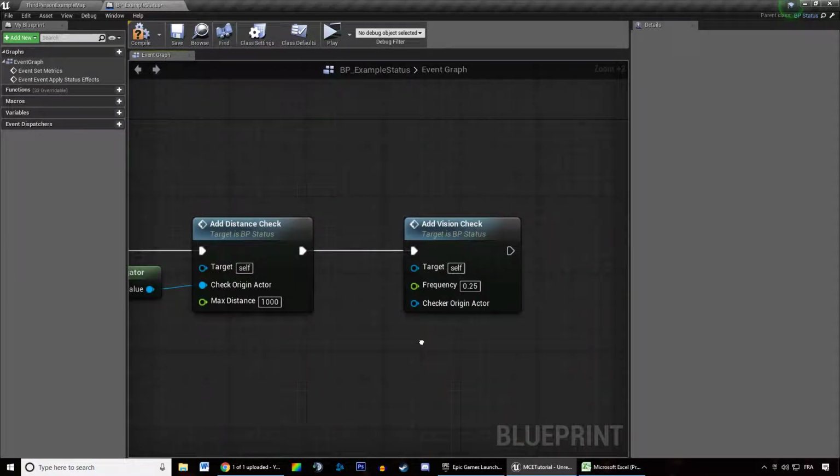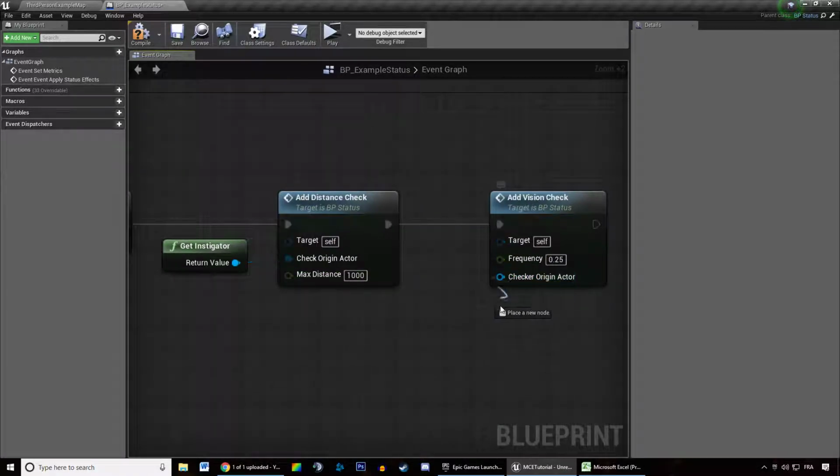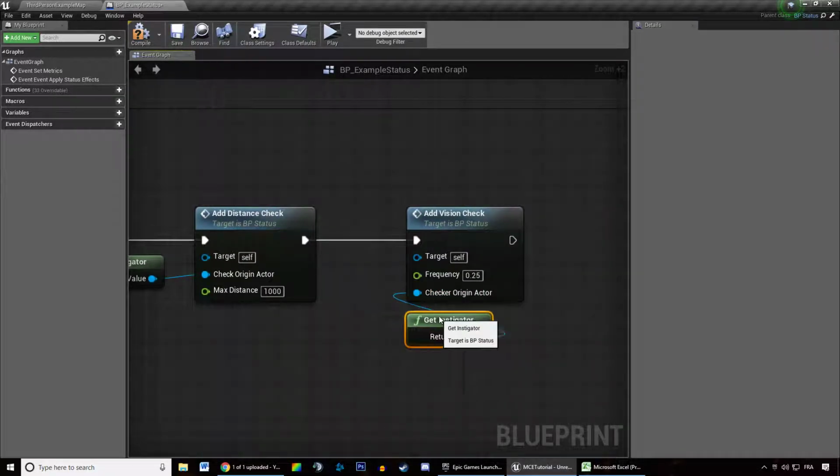Next feature, add vision check. This is going to say for every tick, we're going to draw a line between the target of that status and the actor we pass as parameter here. So for instance, if I grab the instigator, I say every 0.25 seconds, you check if the guy who gave you the buff is still in sight. If he's not, we're going to remove the status.